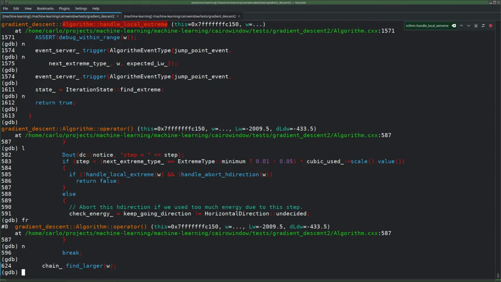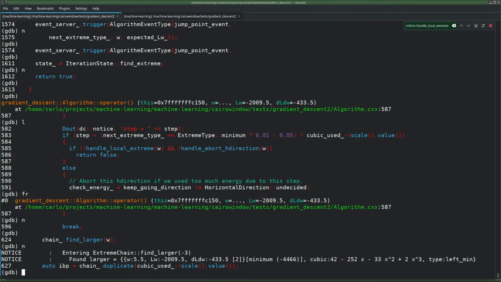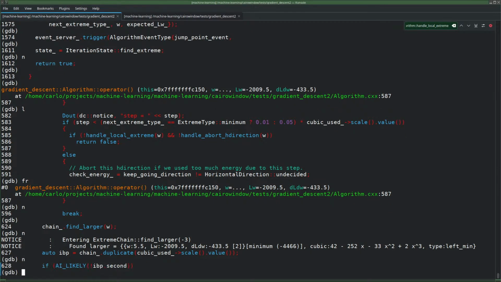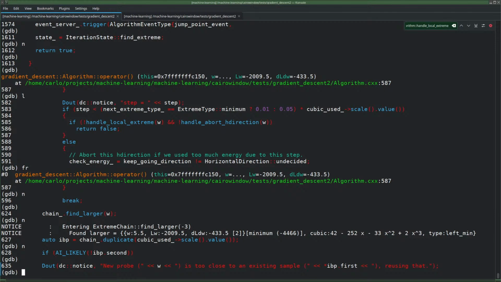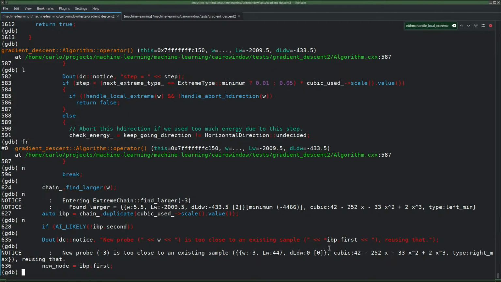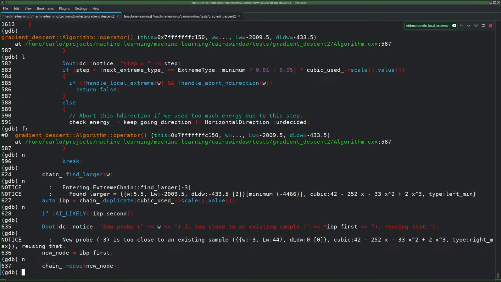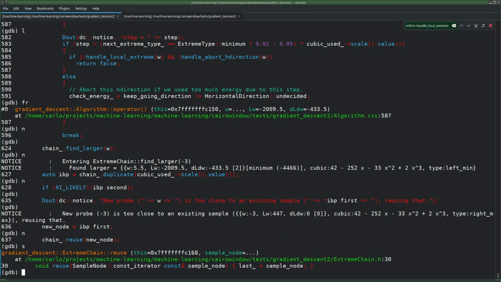Next, break, find larger than W, which that would be 2. Point to 2. Find out if this is a duplicate. Yes, it is. So -3, too close to an existing sample, number 0. So we reuse number 0. And then something went wrong because now, what was it? Left node was set wrong. Okay, what does reuse it do again? That's it last, okay.